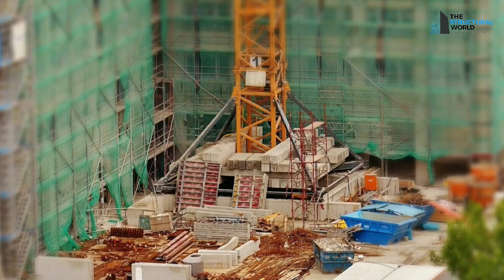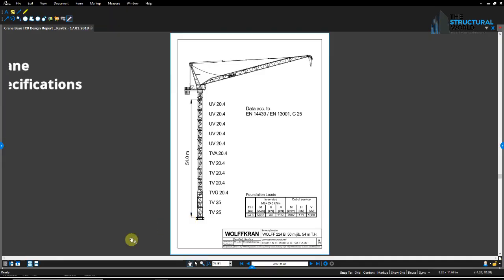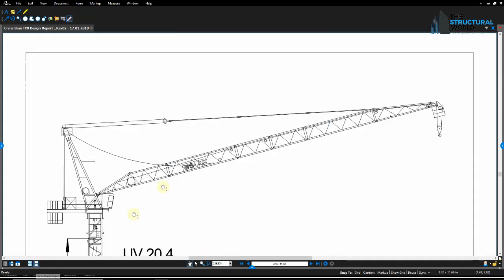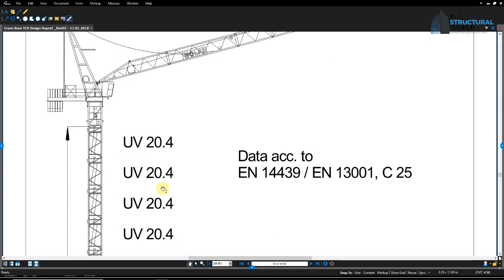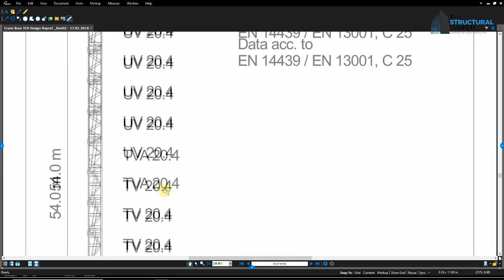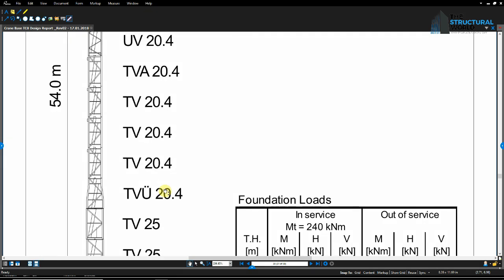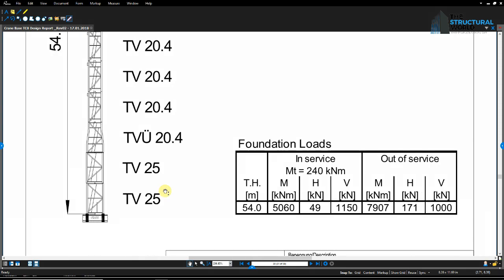Here are the design criteria for tower crane foundation design. 1. Crane model and specifications. To start the design of tower crane foundations, the designer should gather all the necessary data needed in the design. The model name of the crane to be used in the construction and its technical data should be identified.